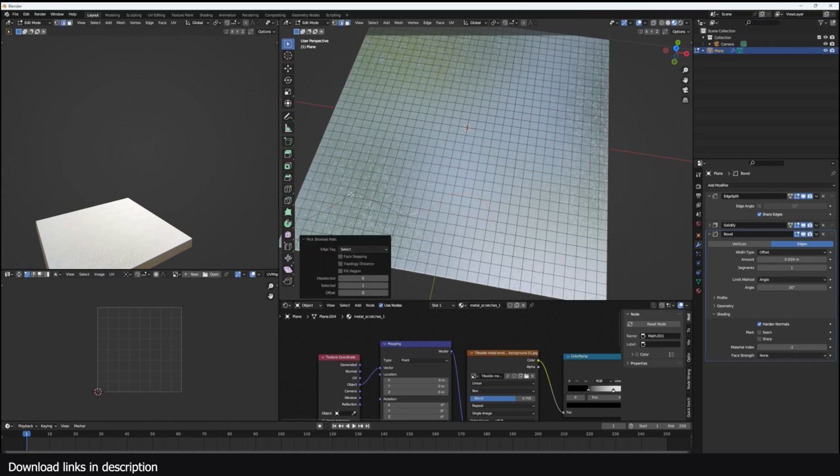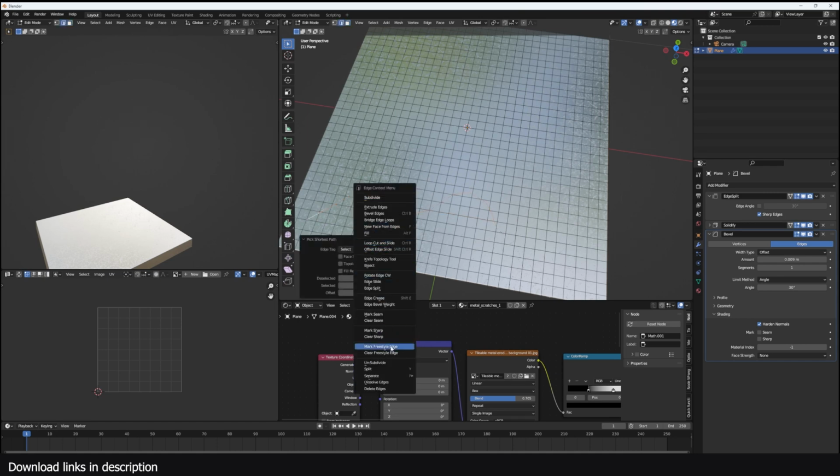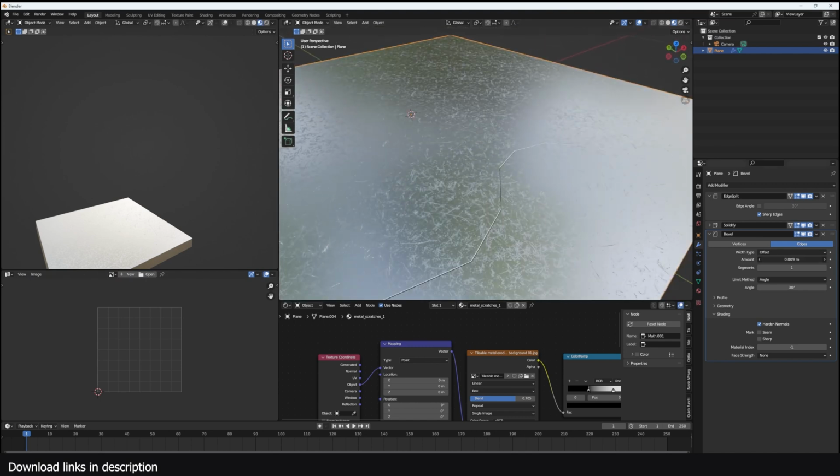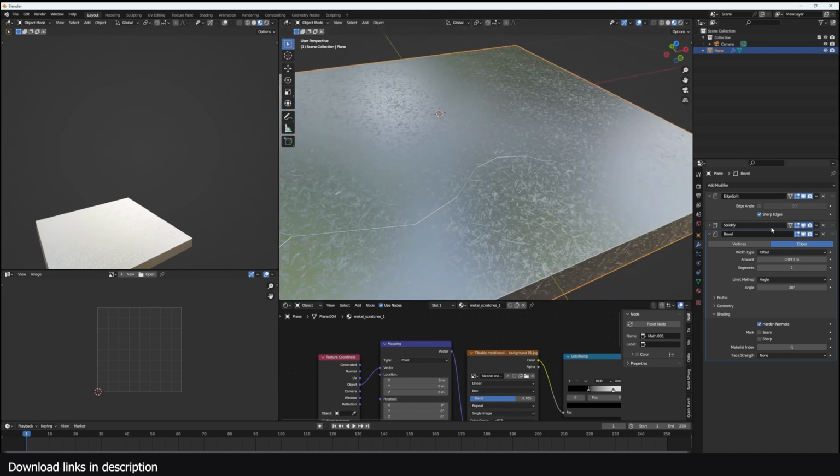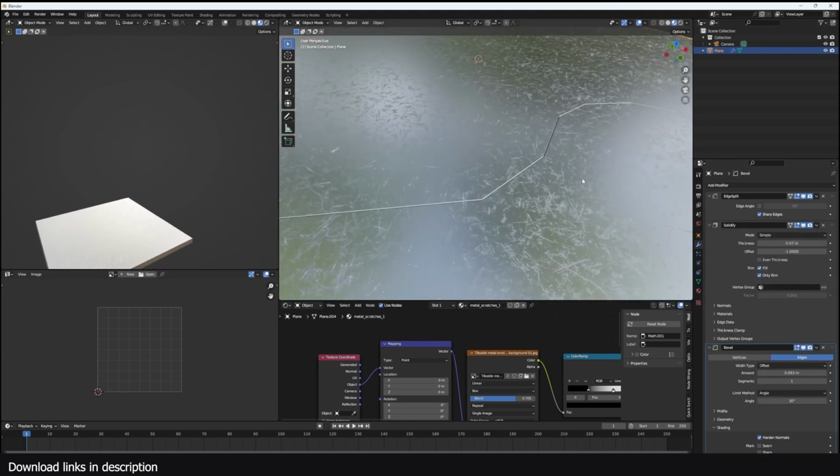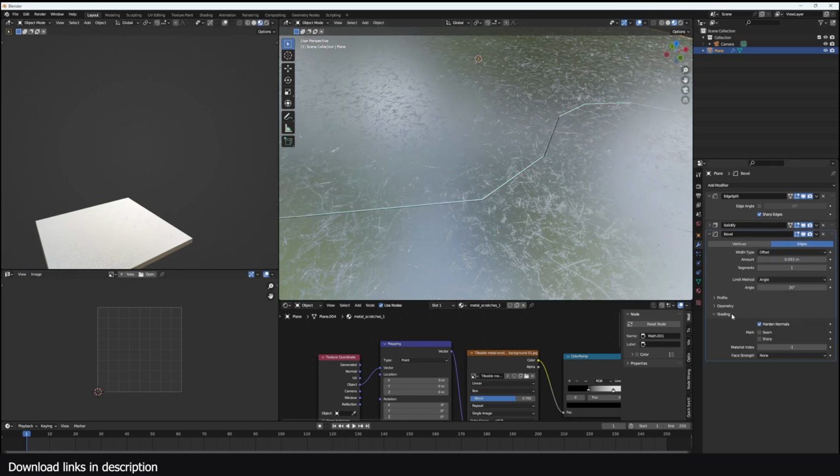This modifier stack makes it easy to add surface details like cracks. Just use a knife tool and select a few edges and give them the sharp edge option. To mark sharp edges, use Ctrl E shortcut to access the sharp edge option.